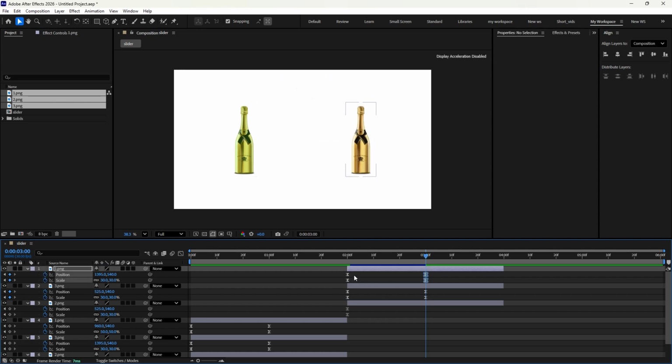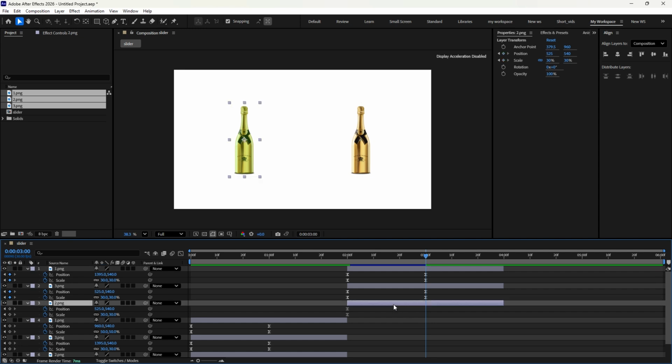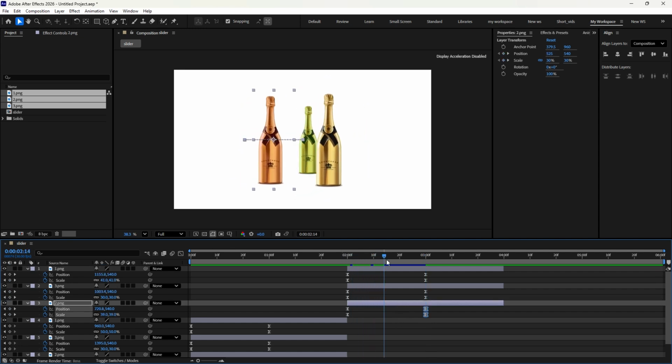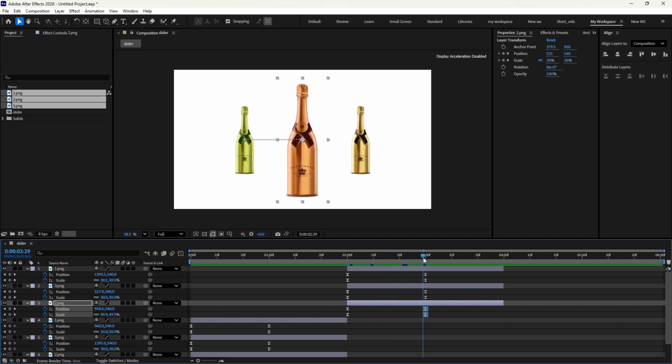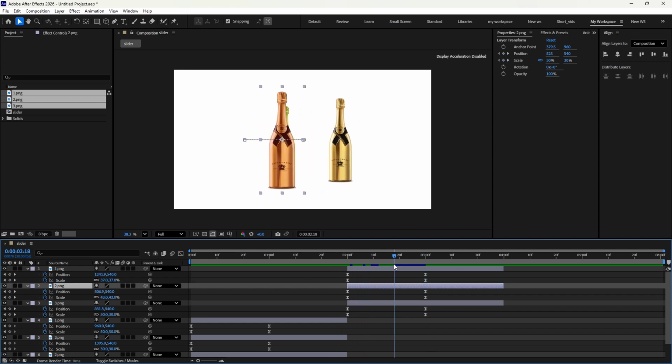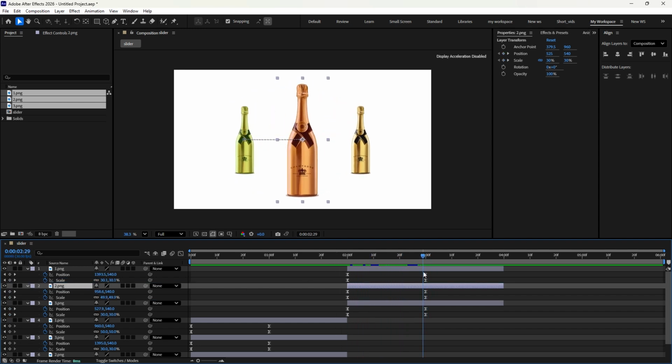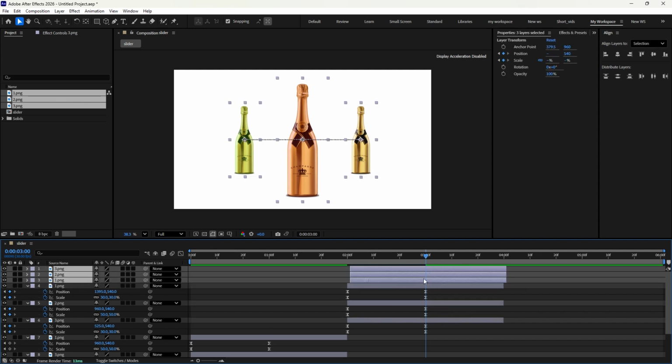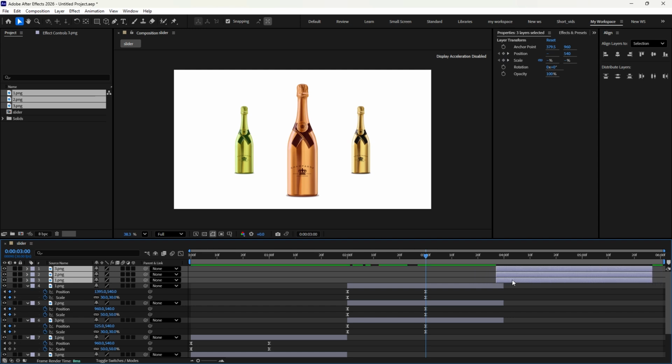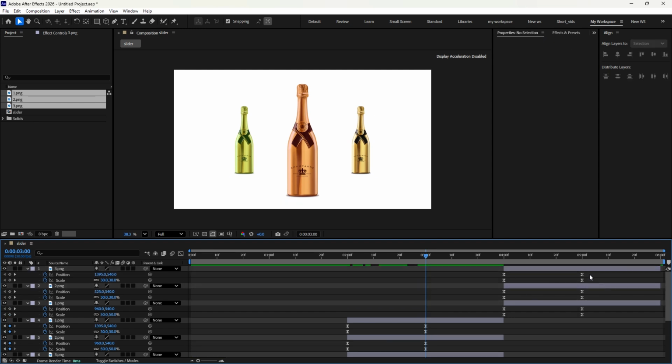To make it easier, rename and change the color of the layer to match the images. Again move the green bottle layer down. For the final time, copy and paste these 3 layers and move them to the 4-second mark. Repeat the same process one last time.